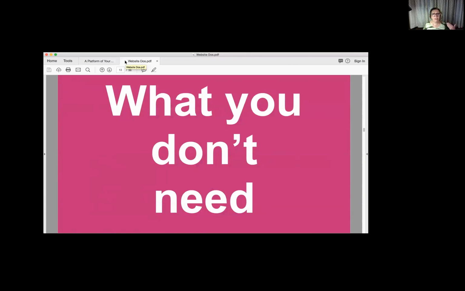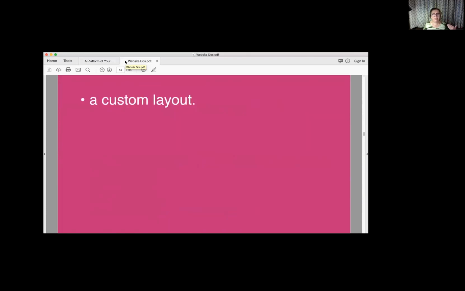What you don't need. You don't need a custom layout. You don't have to pay several $1,000s to have somebody create a custom layout for you. In fact, I would strongly discourage you from hiring somebody to do a bespoke website that is based simply on code, because that's going to be hard for you to update. You want something simple that is using WordPress or something similar to that so that you can update it.